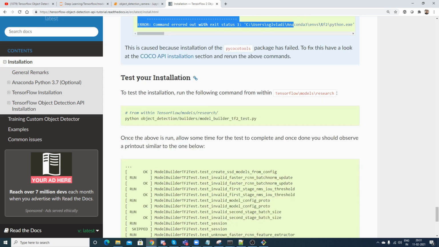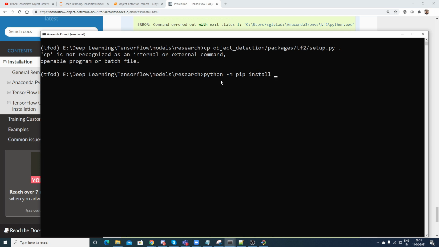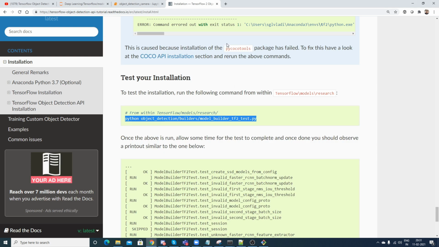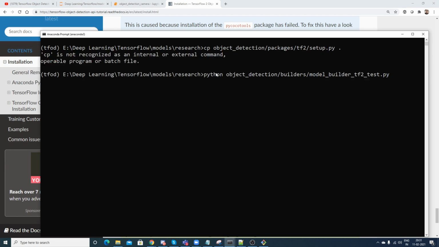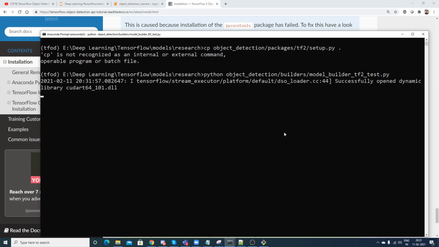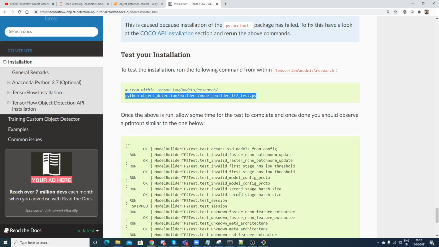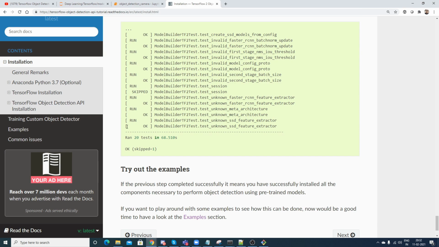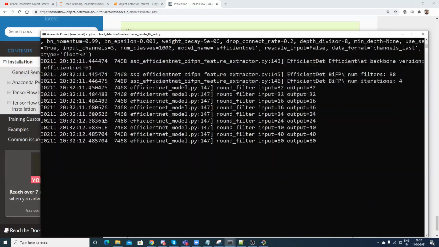Now in order to test your installation, all you have to do is again take this particular command and go inside this same path of research, and probably paste it over here. I'll just show you. Okay, after doing the COCO API installation successfully, I'll go through it and I'll paste it over here. Now here you can see that 101.dll is successfully opened, and like this I will be able to get it. It will give me that it ran this many tests in this many seconds. So here you can see this run okay, it's perfectly getting executed.